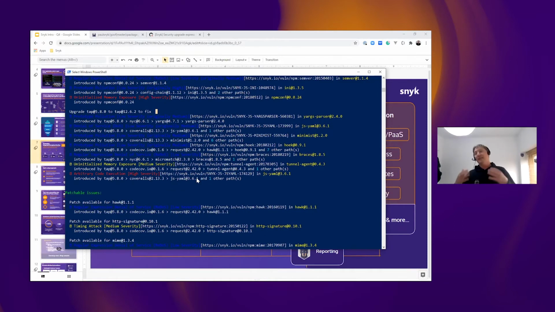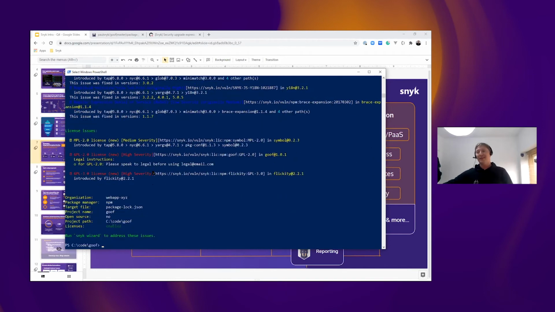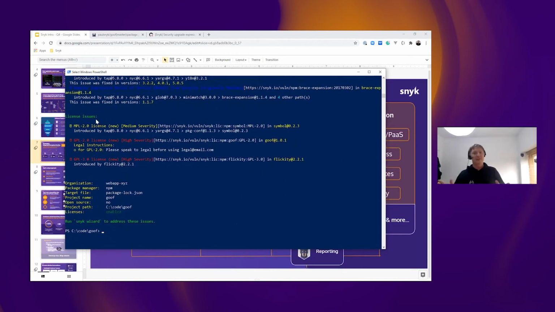And that just means that the developers are doing less and less work in order to fix multiple vulnerabilities. So that one change in my package.json will fix 7 different vulnerabilities. But what's also important is that we're letting people know about license issues as well.